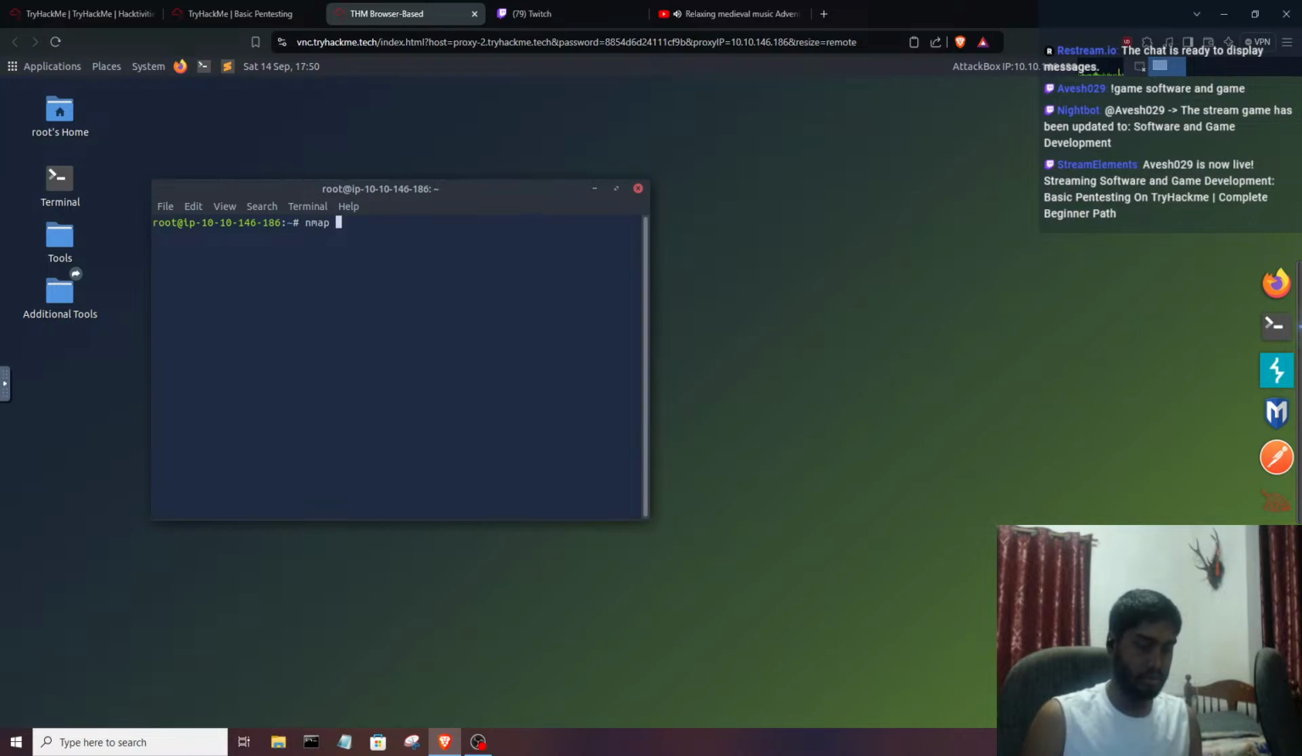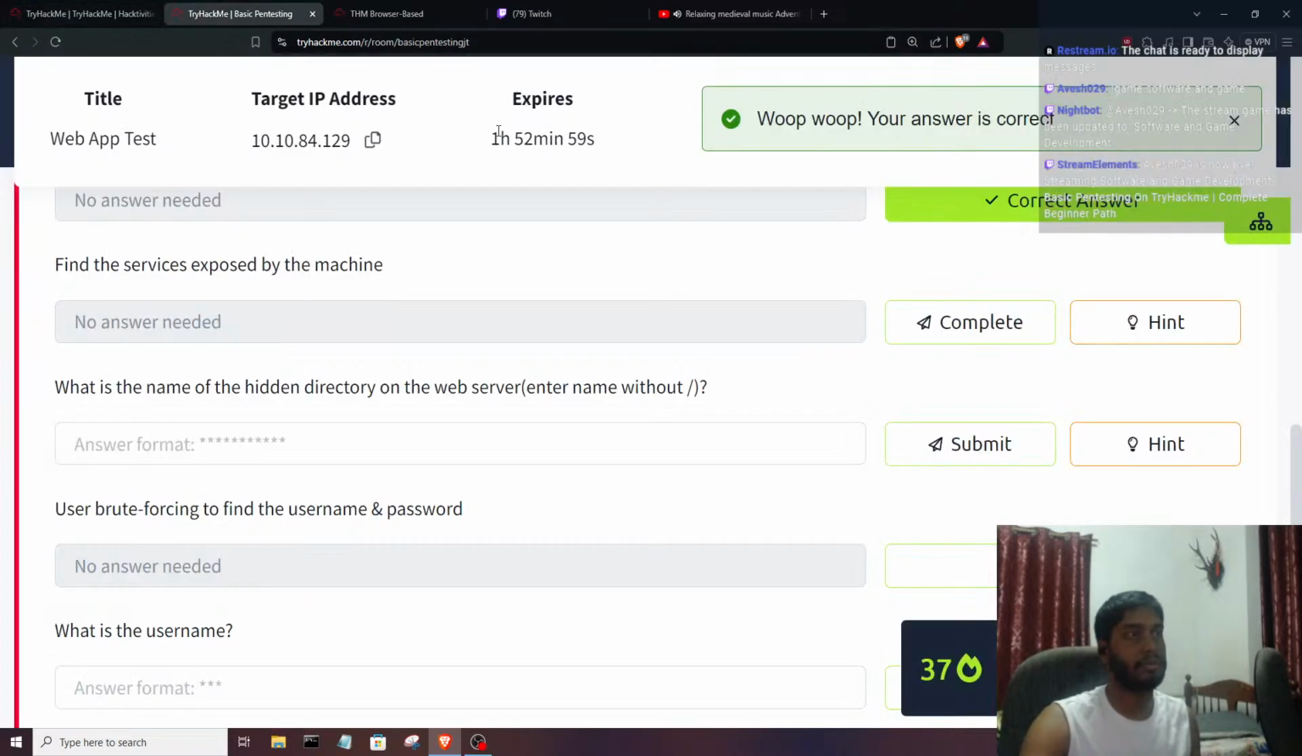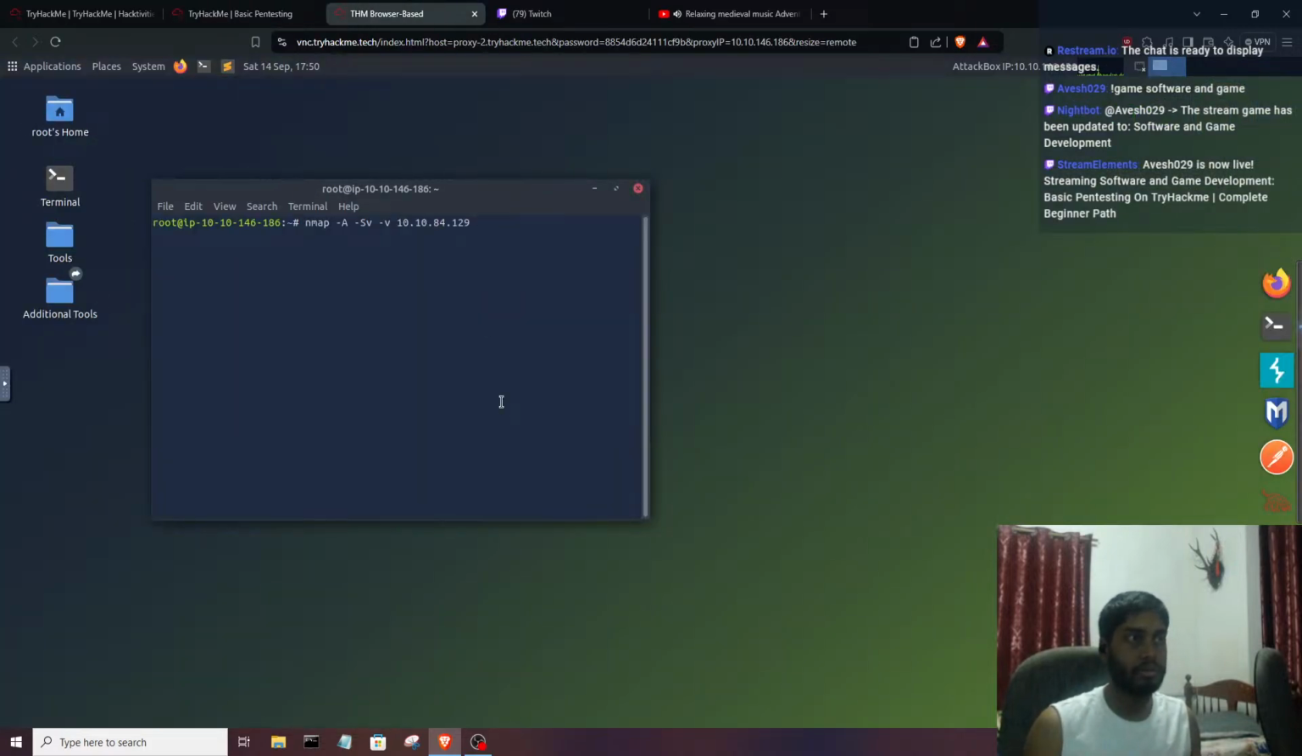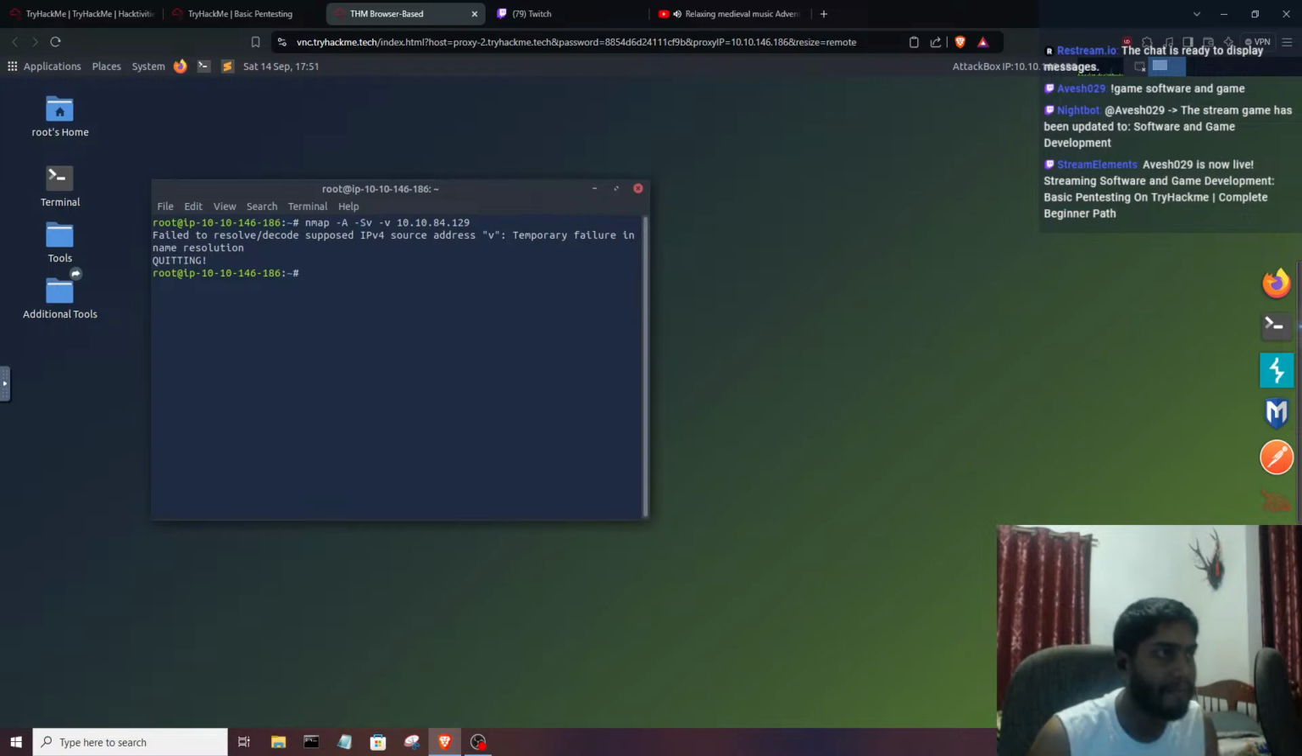nmap -A -x -b -sV, actually, for software version, and then -v, and then I'm gonna go with the IP of the target, so copy that, plug that in there, and let's let it run. Oh wait, it's -vv.